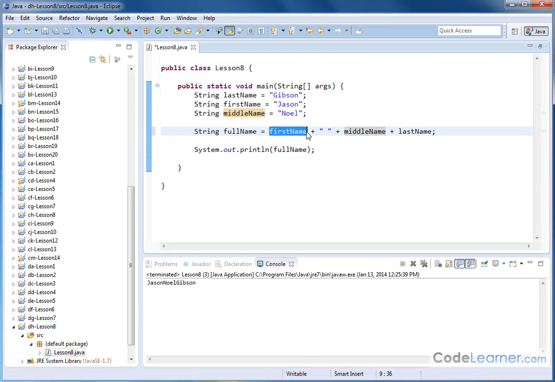It's telling Java, take the string called first name, concatenate or attach to the rear end of it a space. This double quotes with an empty space is another string literal which I'm attaching to the end of this, and then I put my middle name. If I run it here, then I have Jason space and Noel Gibson is still together because I need to do the same thing here. So I can put like this and so on.